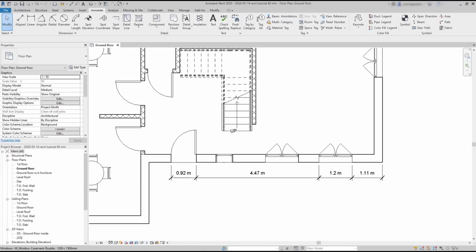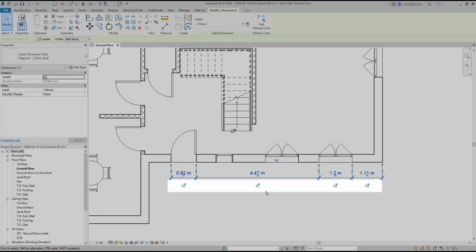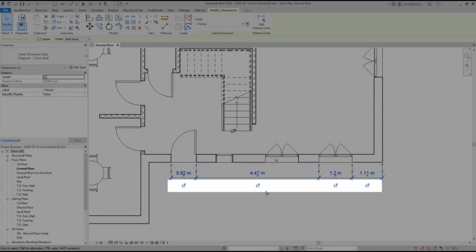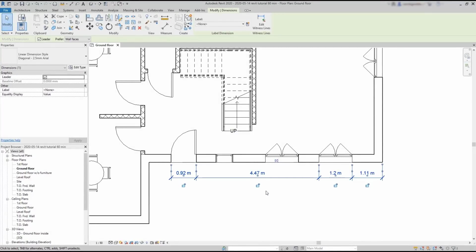Constraints. When I select the dimension line, you can see these locks on each segment. At this moment, all of them are opened, meaning that these dimensions may change if I change the position of the windows or move the walls instead. Let's click on this lock. What I did was constraining the distance from the limit of the external wall and the window. Now it has a fixed value of 1.11 meters.